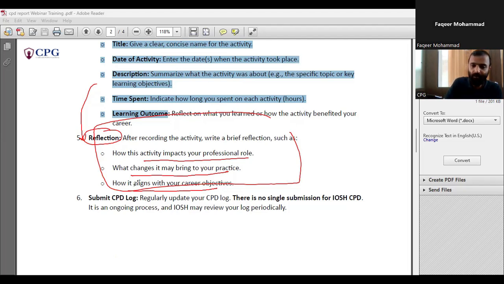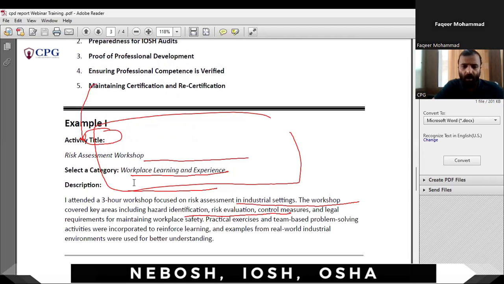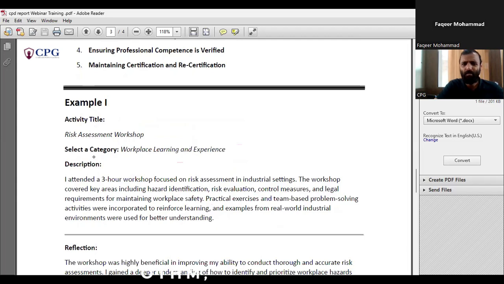Okay, so there is no single submission for IOSH CPD. That is very, very important. You have to log into IOSH periodically, and then you have to update it. 30 hours of CPD you have to maintain. That is very, very important. Okay. See, for example, this is your CPD activity. This is a very, very simple example.